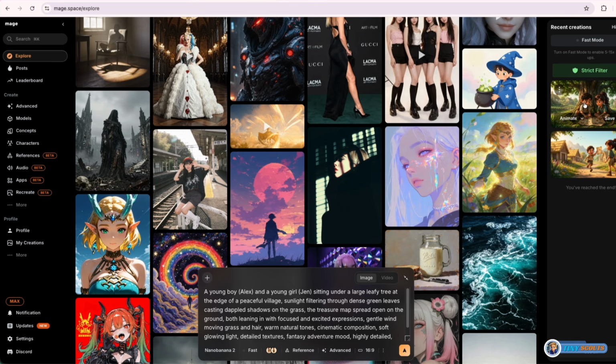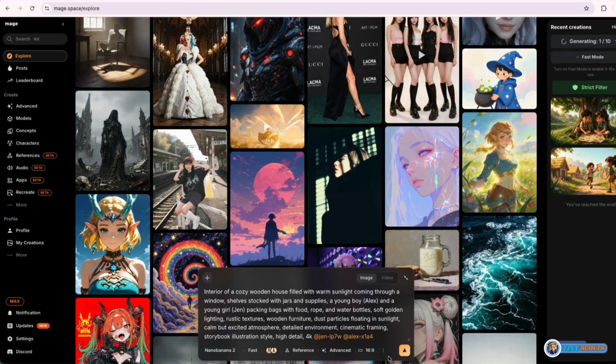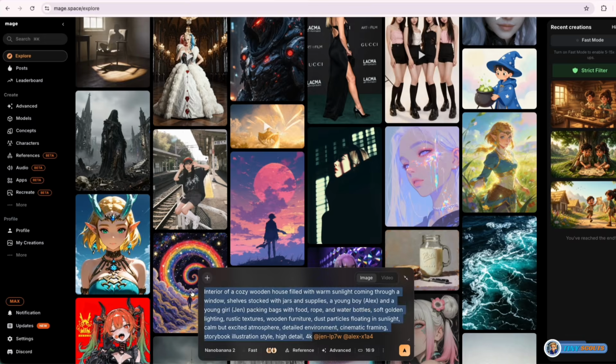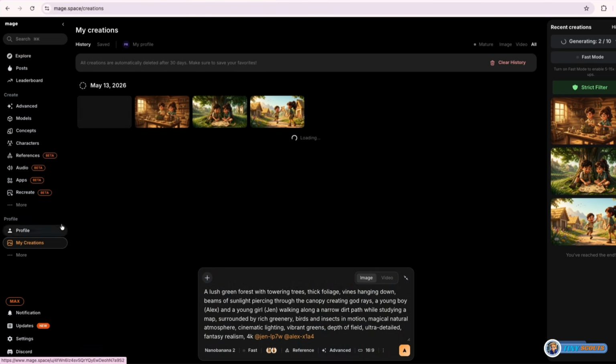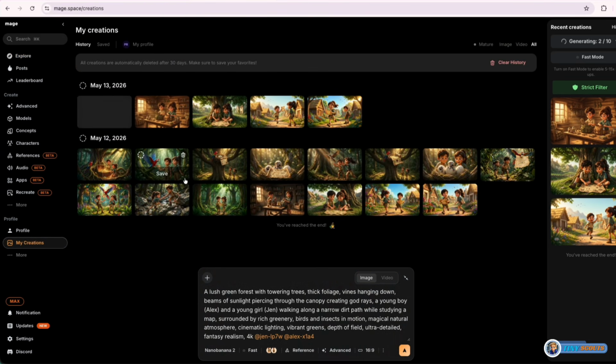The visuals turned out really great. Continue generating the rest of your visuals by repeating the same process for each scene. And once you already have all of your scene images ready, it's now time to start animating them.